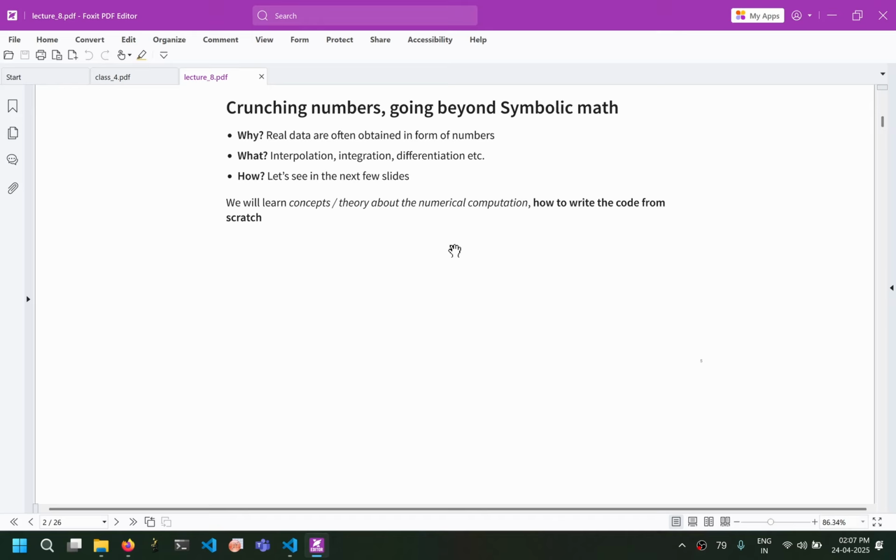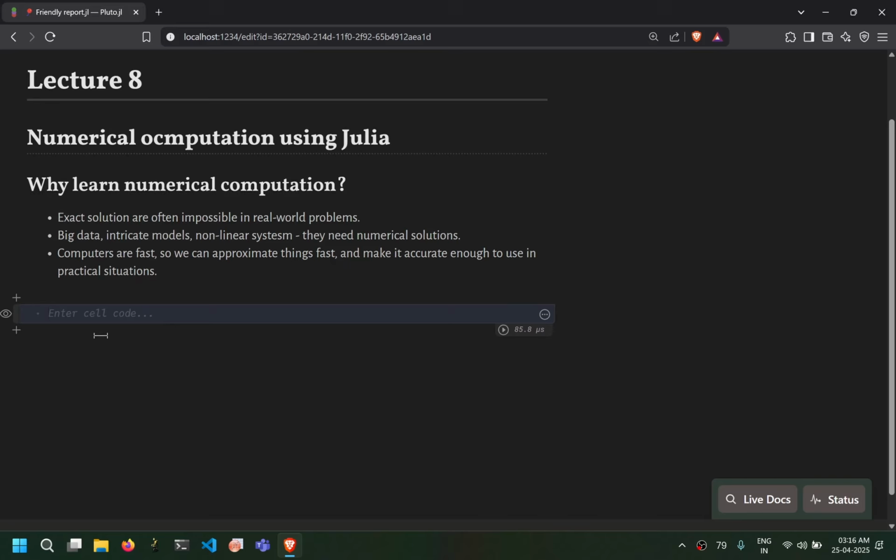So we start from scratch. We learn the concepts, the theory, and we'll also write some code. And after that, I will also introduce you to some packages that are developed in Julia to help us use these methods more efficiently. Okay, so what can you solve numerically?